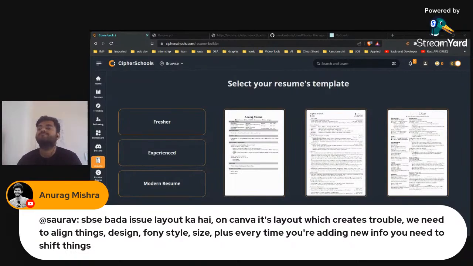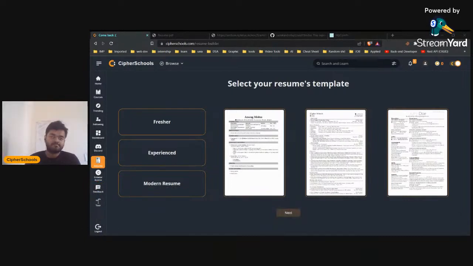As Anurag said, in Canva there's trouble with alignments and all. So in our resume builder we fixed that. We allotted certain sections, like education should come here, then experience should come here, so you don't need to struggle. Everything is lined up. All you need is to enter the details, and you can easily start building your resume.